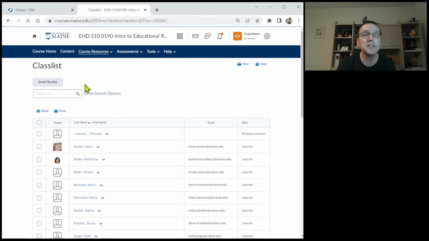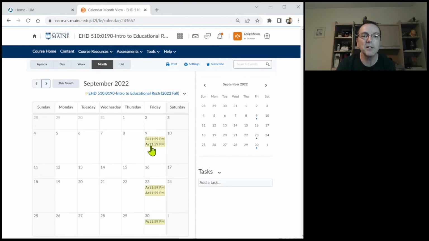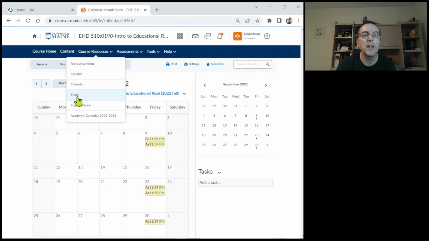So the class list, and here's a calendar. I'm really not going to reference this. It's just part of what comes along with Brightspace, but you can see months with dates and due dates showing up. Then email, links to Fogler Library, links to the academic calendar. We don't need to go through that.